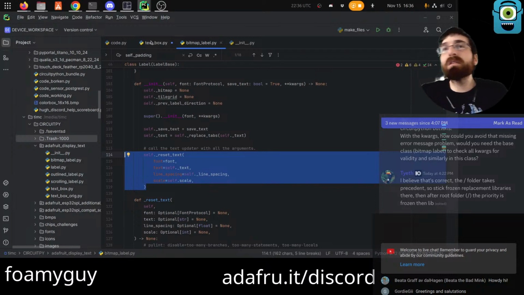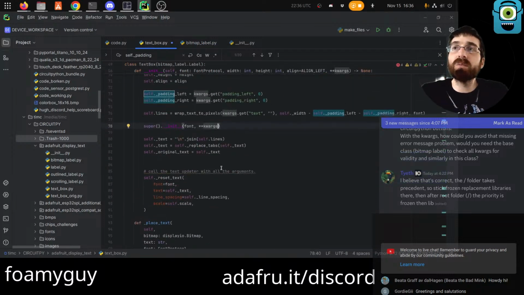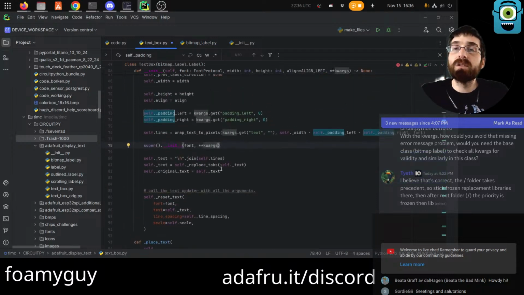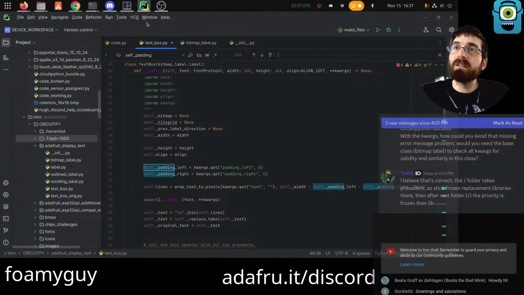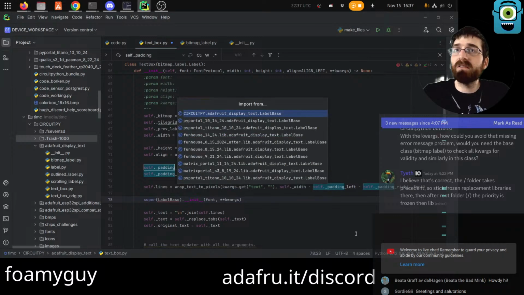Yeah, I think we have to call super init because we want label-based super init to get called too. If we could, can you skip a level of inheritance? Can TextBox, which extends bitmap label, which extends label base, call super init on label base and skip bitmap label? I don't think so, right? I doubt it.